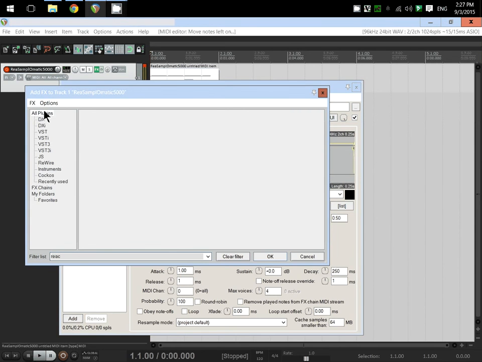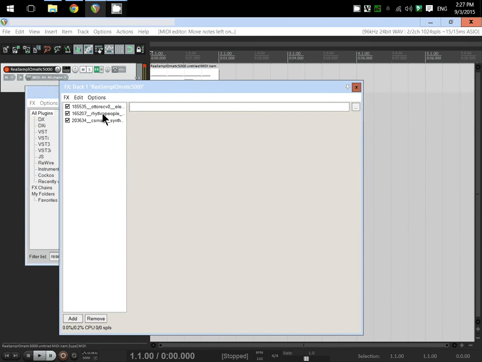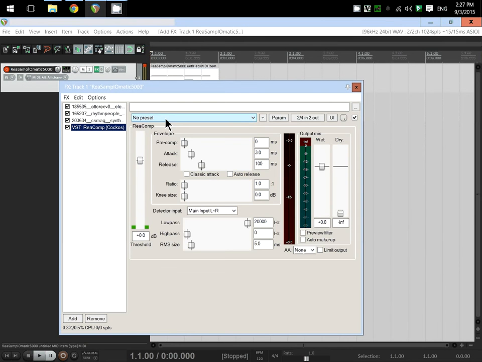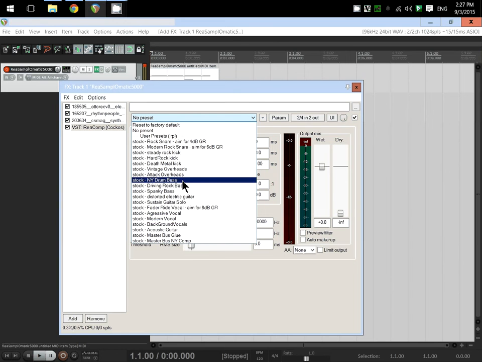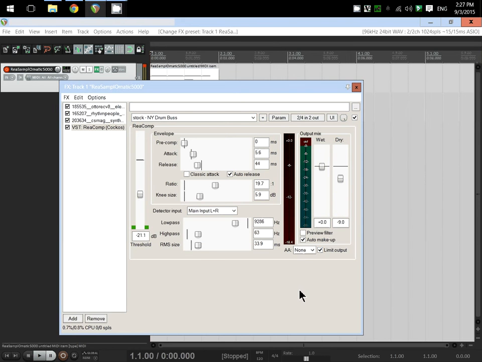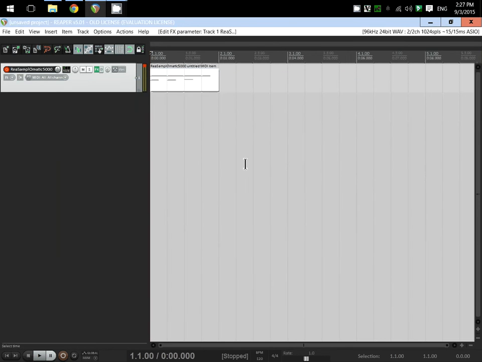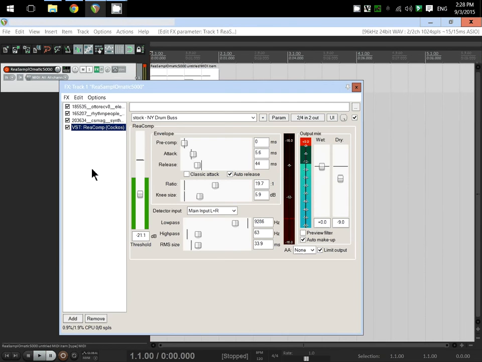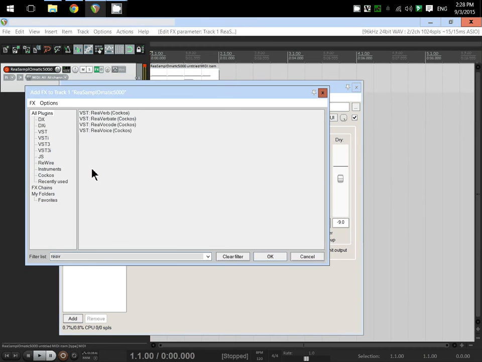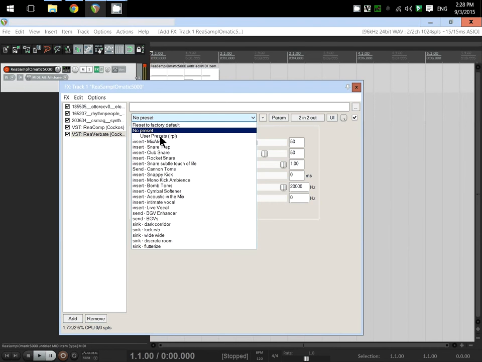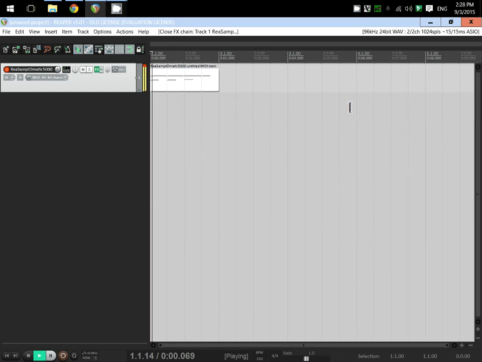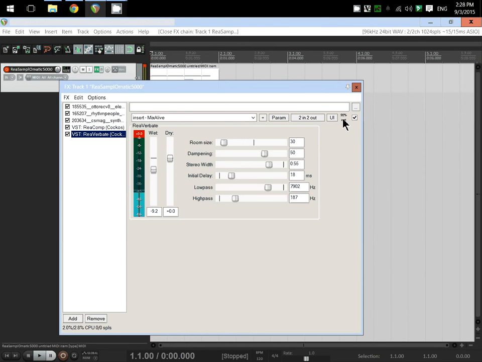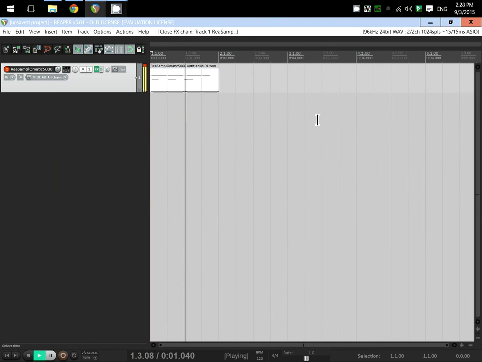So we go to ReaComp. Put a little bit of ReaComp, and you can do it however you like. I'm going to go ahead and just use the New York drum bus here. Auto makeup. Alright. And then just the tiniest hint of reverb. Put it on Mix Alive there. That's a little bit too much. So let's move that down to maybe 34%. Alright, starting to sound pretty good.